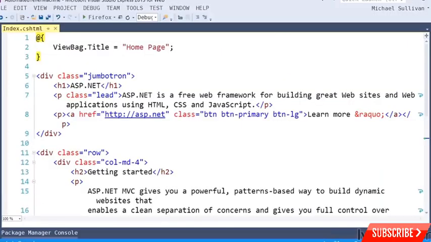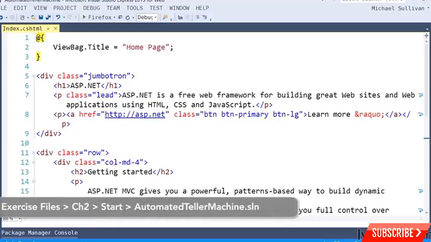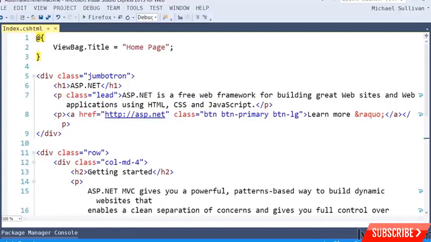Let's take a look at our index view again. And the point I'm starting from in this video should match the state of the project in the exercise files under Chapter 2 in the Start folder. Now in general, we don't want to have too much logic in our views, since one of the guiding principles of MVC is separation of concerns.